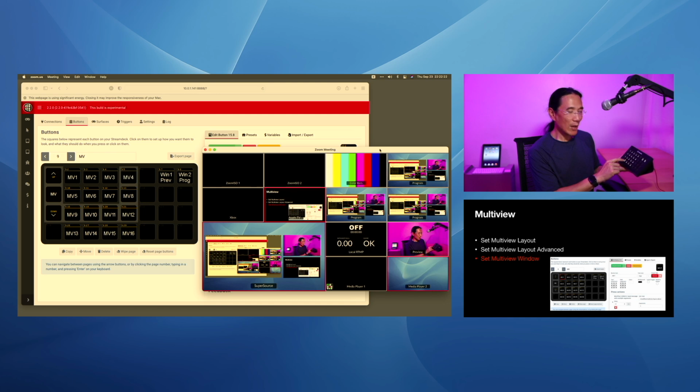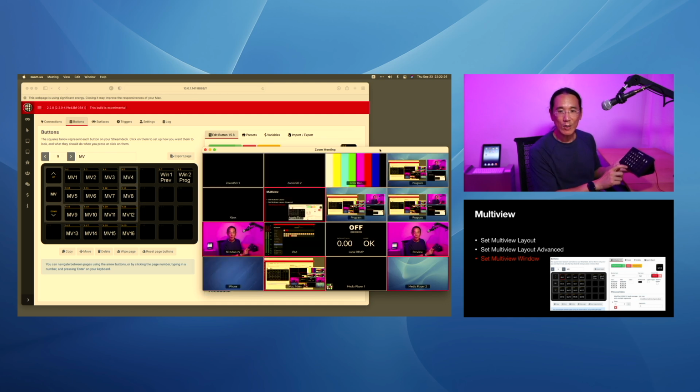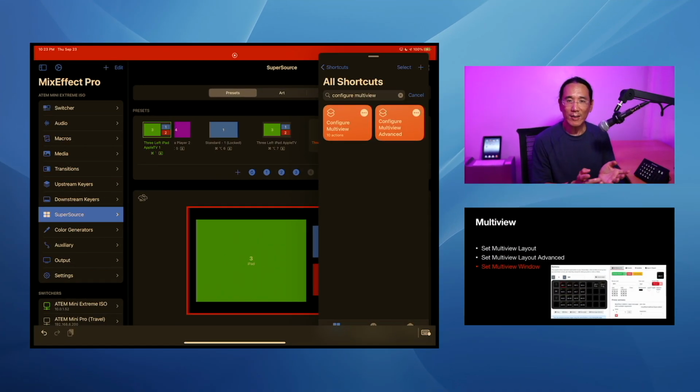So this is a great way if you have different multi-view layouts that you switch between, you can configure that. There's also an action to set the multi-view window right here. So you can set like window 1 to preview and window 2 to program. But I found it's kind of weird. The window IDs kind of change depending on what layout you're in. So I find using a shortcut is actually better for controlling your multi-view.